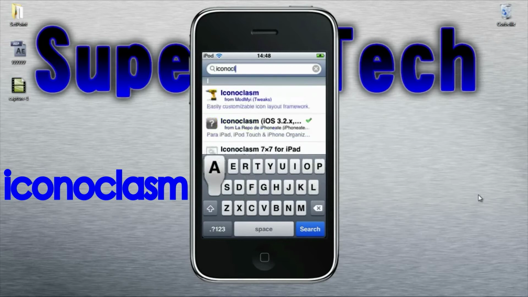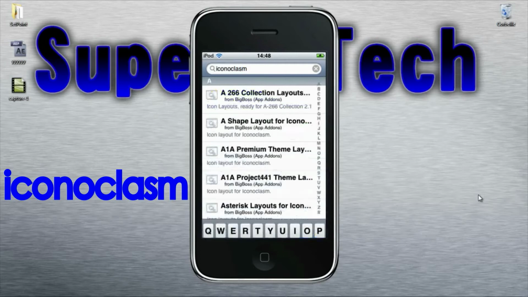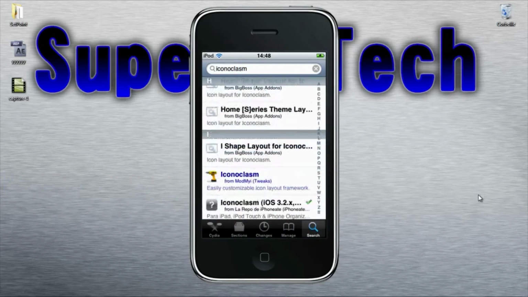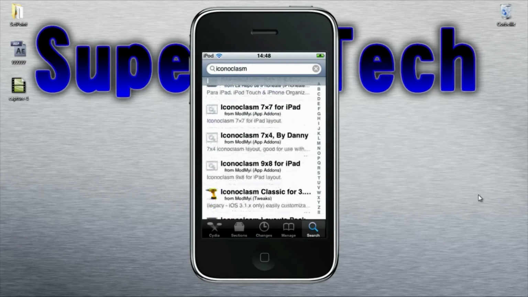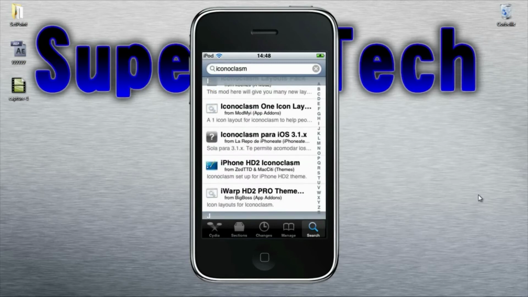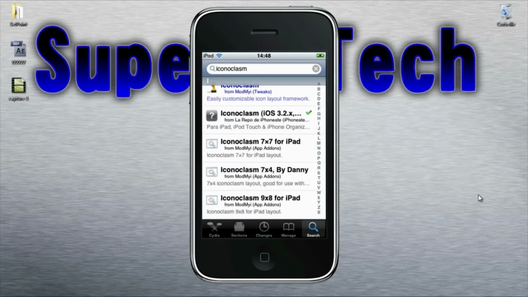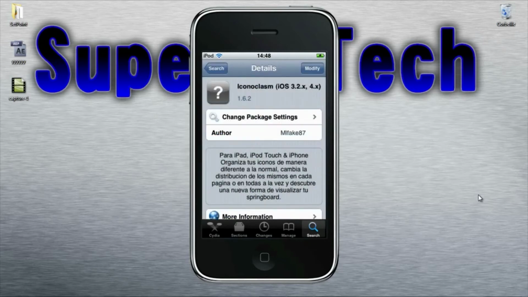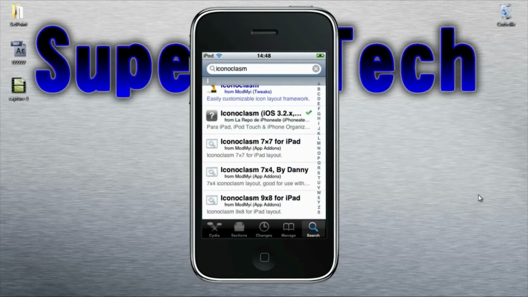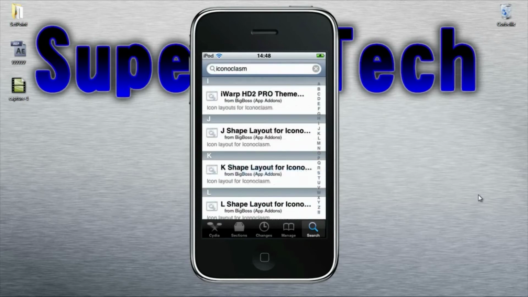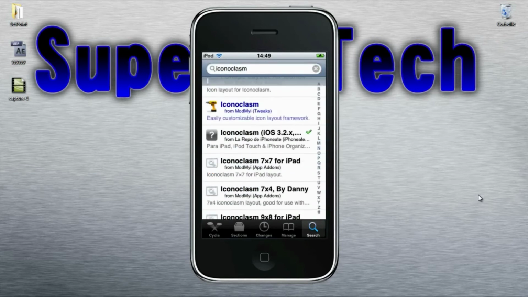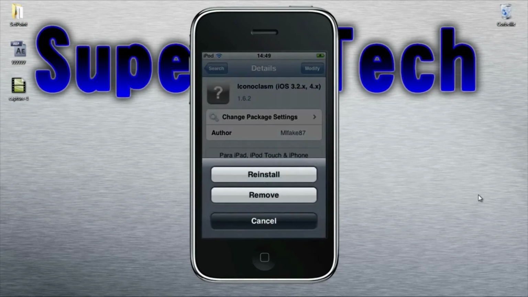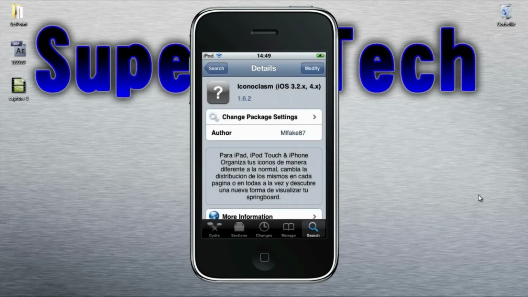Iconoclasm, yeah, like that. Then you should have a couple of Iconoclasm entries from the repo you added. You should have two, one for 3.1 or 3.2 firmware and one for 4. So if you're on 4.0 firmware, you want to download the one that says 4, and if you're just on 3 firmware, then get the other one. If you're like me on 4.0 firmware, get this one, click install, confirm. Mine says modify because I already installed it.